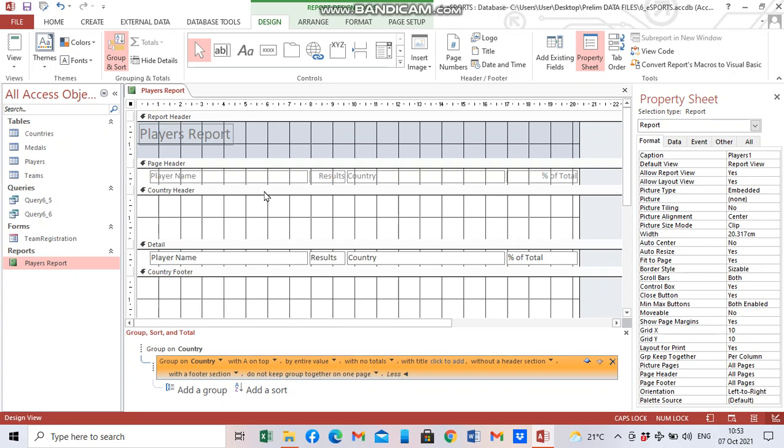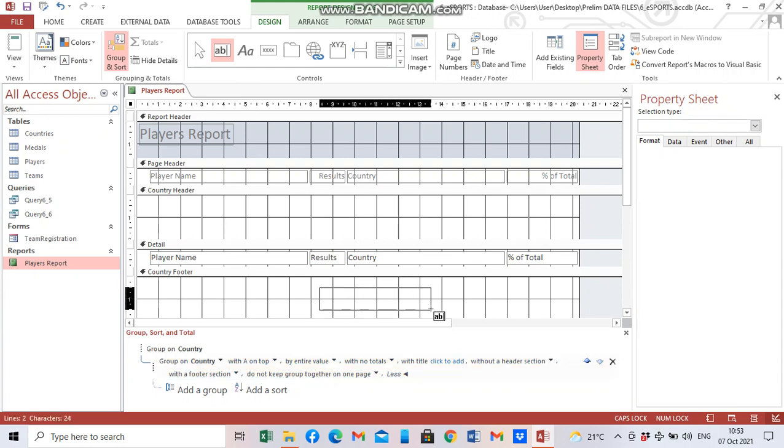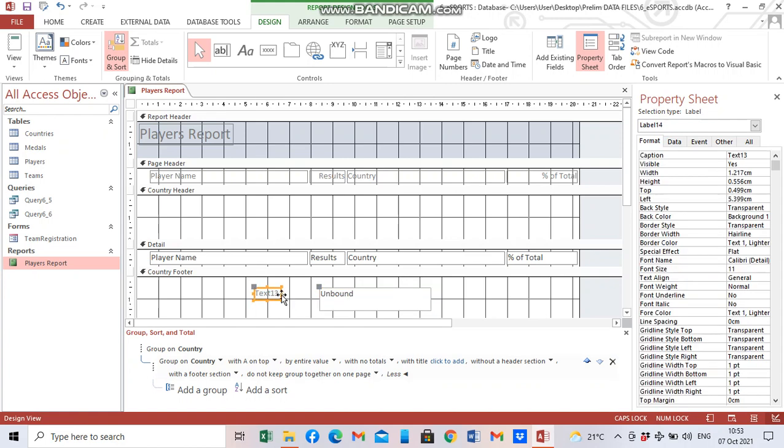Now, I've told you before, in a report, if you're doing a calculation, you use a text box. So I'm going to click the text box and very carefully, round about the middle of the footer, I'm going to draw that box. Why there? Because you actually end up with 2 boxes. This one is the label for that, and I'm just going to call it number of players. Let me just make it a little bit bigger here. Number of players.